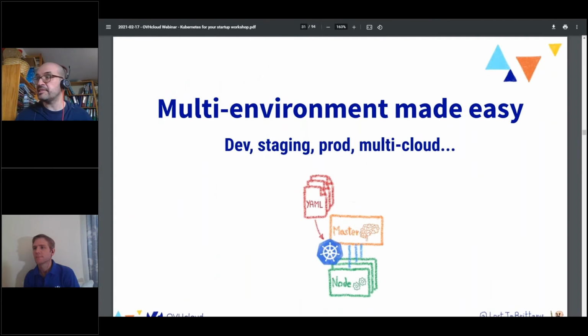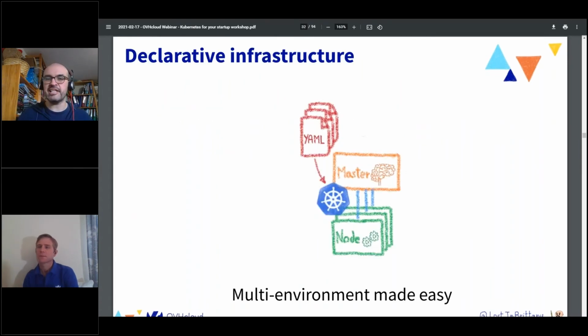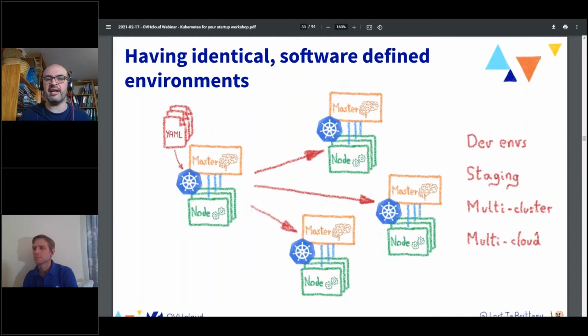Yeah. So another nice feature is, as everything is declarative, you are describing your whole environment in text files. That means you can put them in a Git server in order to version it, and you also can create clones of your infrastructure really easily. For example, developer environments, staging, multi-cluster, multi-cloud. So when you have one Kubernetes cluster working, you can easily clone that. And that's a nice feature for many use cases, especially if you want to have some staging or developer environments that are a mirror of the production.